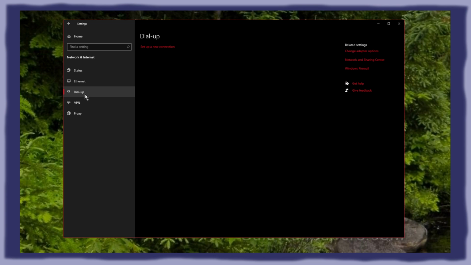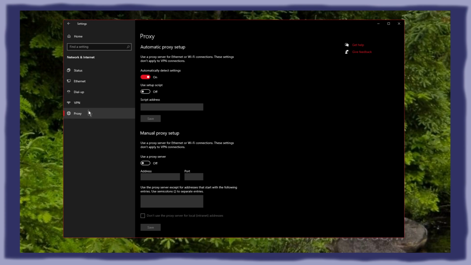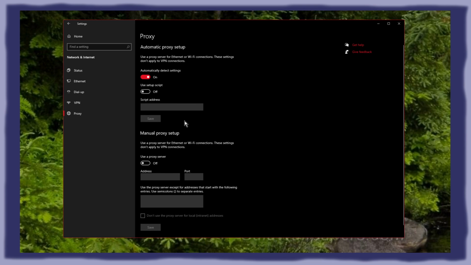Dial up. If you're stuck having to use dial up, make sure you have a modem installed in your device, a dial up modem, before you set up a new connection. VPN. I turn my VPN always on because that adds more security. Proxy. Automatically detect settings on. Everything else leave off and blank. Just let it automatically detect settings. That's more secure.